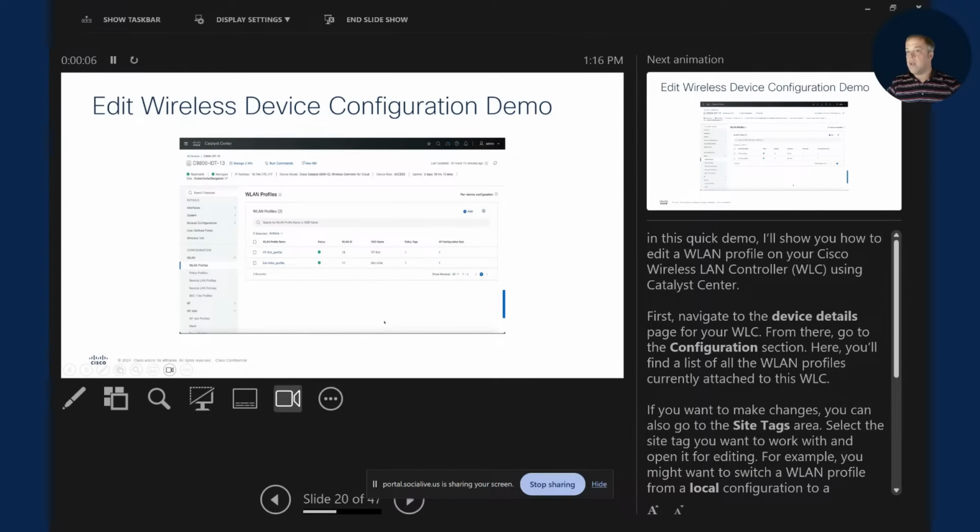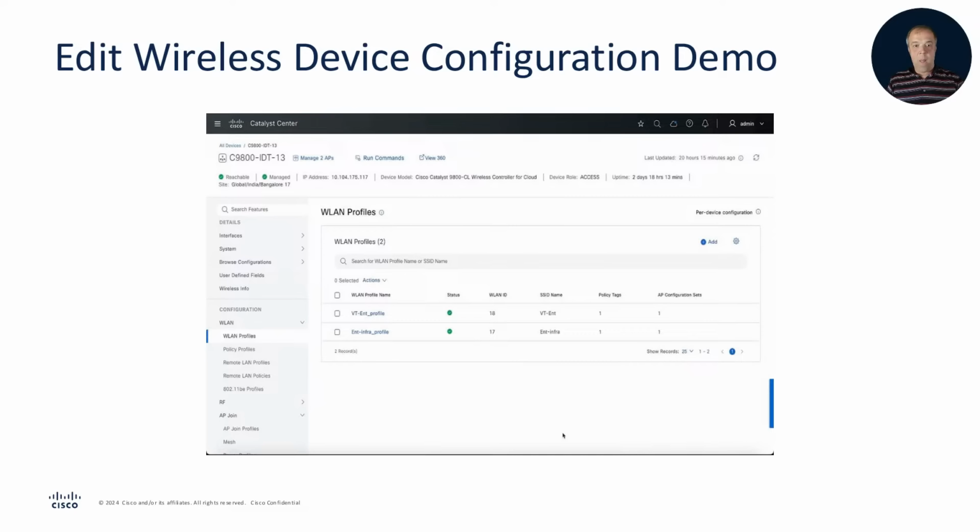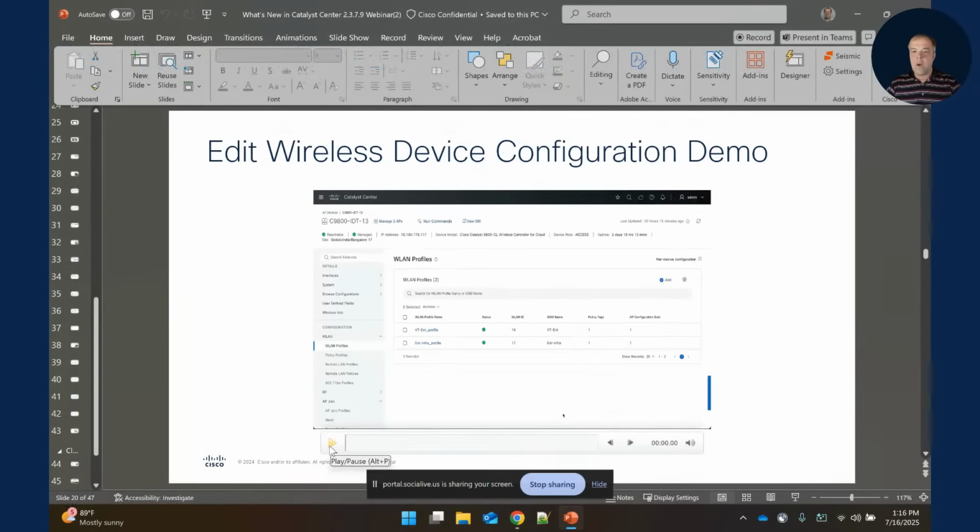One second. It's actually on the wrong one. Let me take it out of this for a second. Bear with me for a second. We'll just make this small. Make this small. All right, so we'll go ahead and play this.